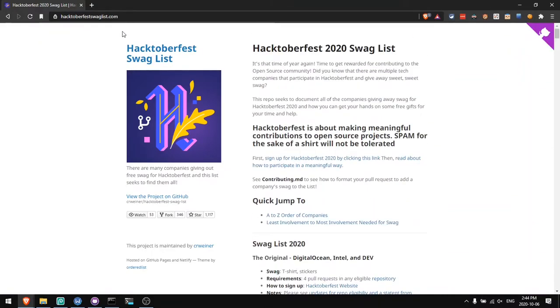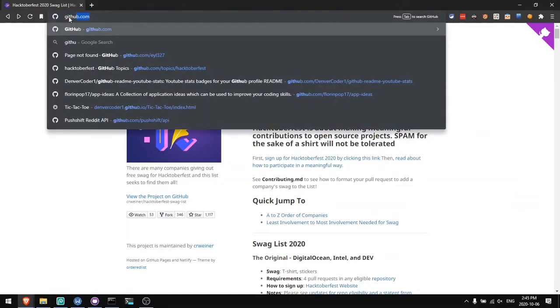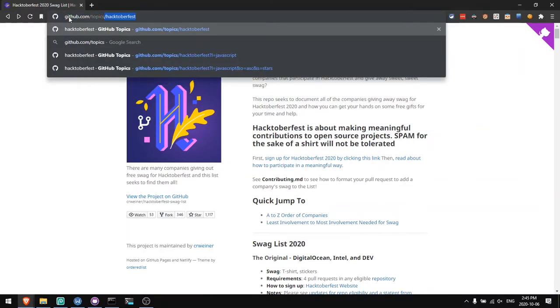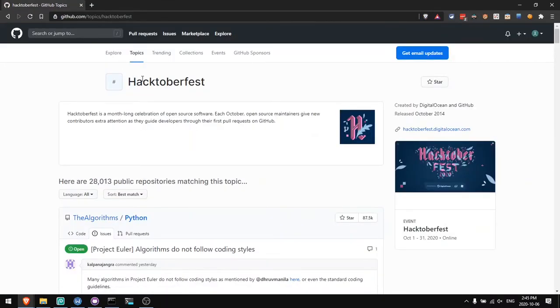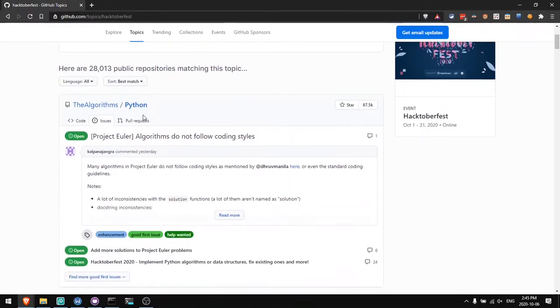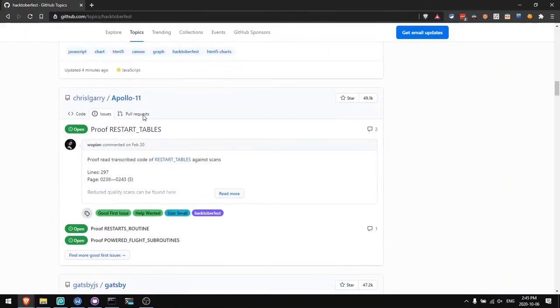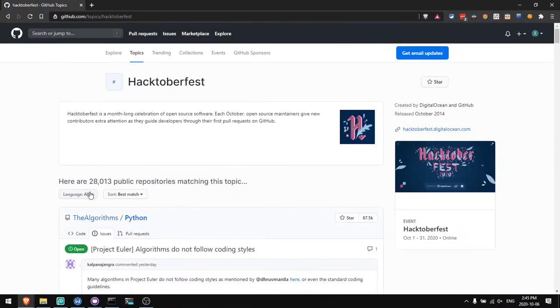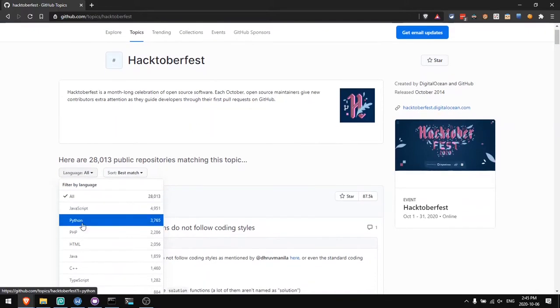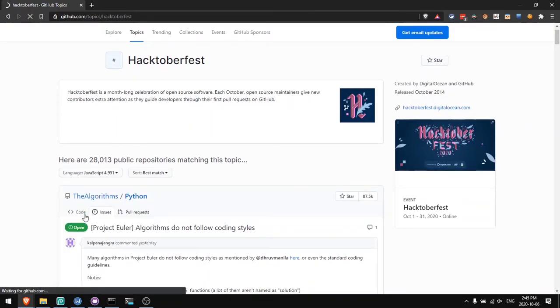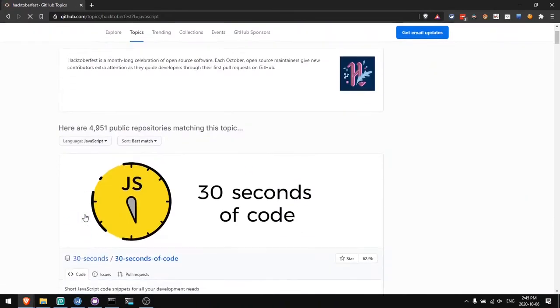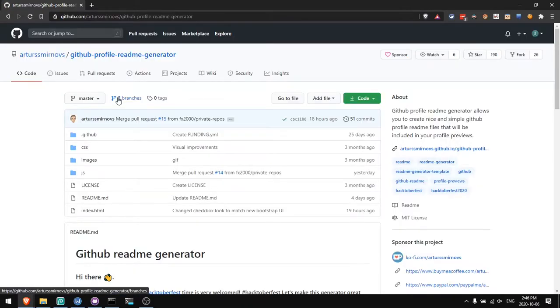Now let's get started on making a pull request. Go to github.com/topics/hacktoberfest. This will list repositories that have the Hacktoberfest topic and are participating in the Hacktoberfest event. Now I can go through these and find one that seems interesting or that I'm confident I can contribute to. You can also select a language, for example, JavaScript, and find repositories that are written in JavaScript. Here's an example of a project I might want to contribute to.